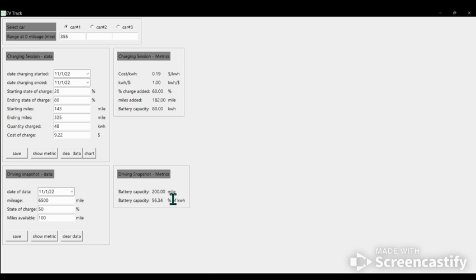So let's say we have all this data already filled out, for example, the starting date for charging and the ending date for charging, and starting state of charge, and how much charge you had at the end of your charge, and how many miles you had initially, and how many miles you had afterward, the quantity of kilowatt hours charged, and the cost as well.